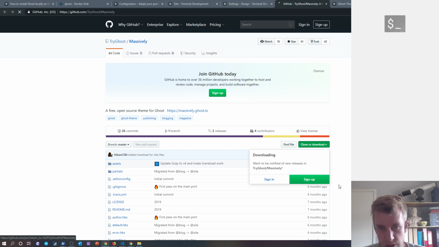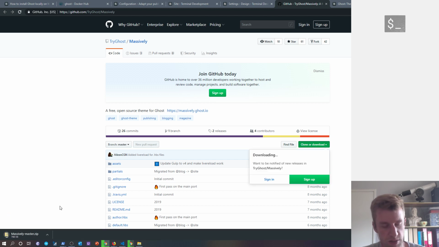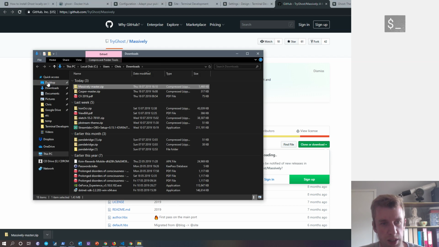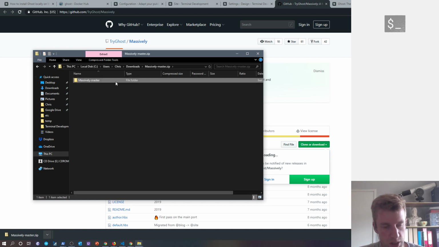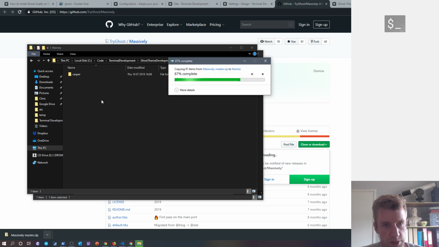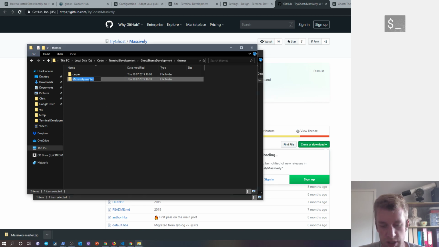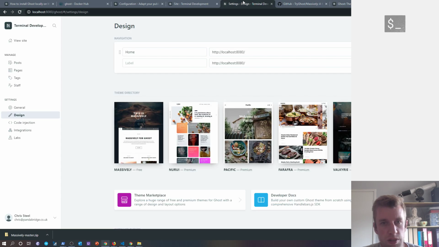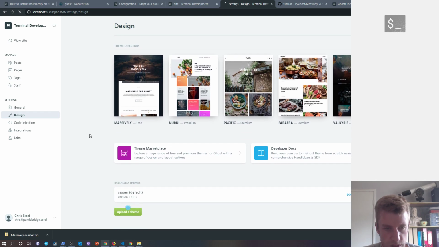I don't really care what it looks like. I'm just checking out whether this is what I want to download, whether it works, whether the volumes are working. So if we chuck that in here, rename to massively, like that. And then in my Ghost themes, is that under here? So if I refresh that, does it appear down here?